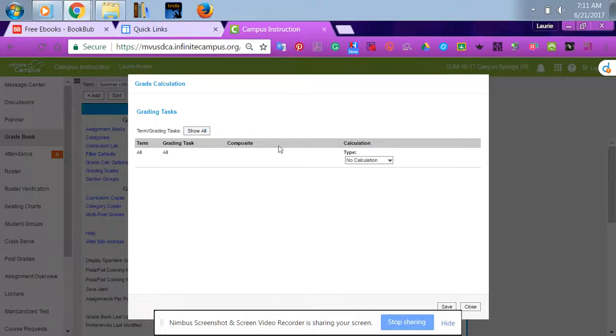And it prompts you to ask you how do you want your grades calculated? It defaults to no calculation. You want to change that to the in progress grade. That way, when you're printing reports and whatnot, it will automatically put what the grade is, not the final grade, but the grade that they currently have.